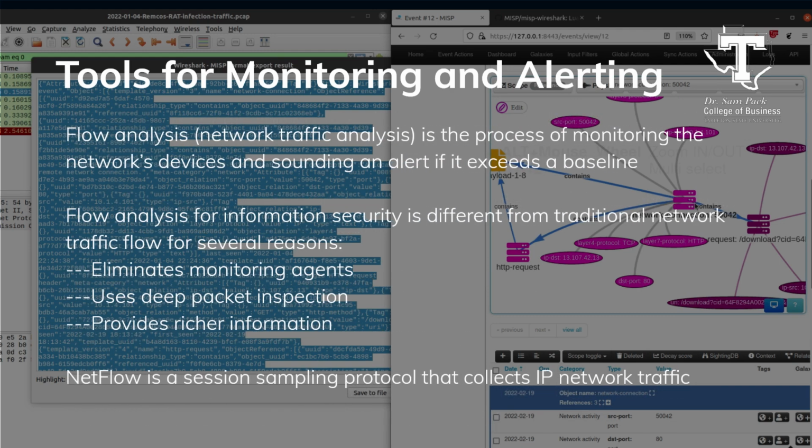Now, let's shift gears and talk about flow analysis. Flow analysis involves monitoring network traffic to detect when it exceeds a set baseline, providing alerts for potential security issues. Key differences. Unlike traditional network traffic monitoring, flow analysis for security eliminates the need for monitoring agents, uses deep packet inspection, and provides more detailed information.